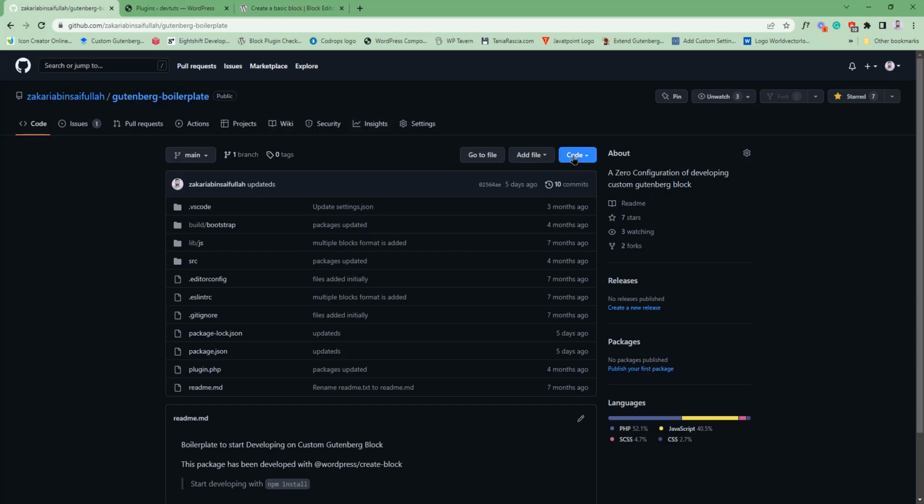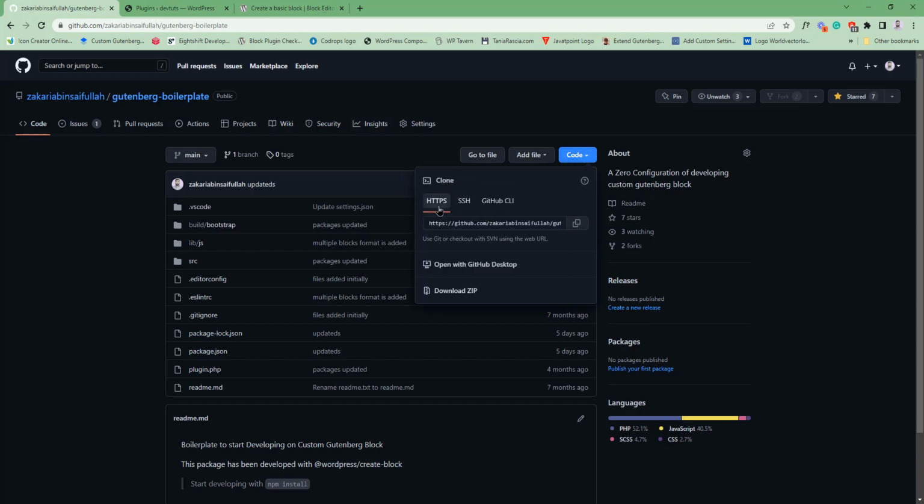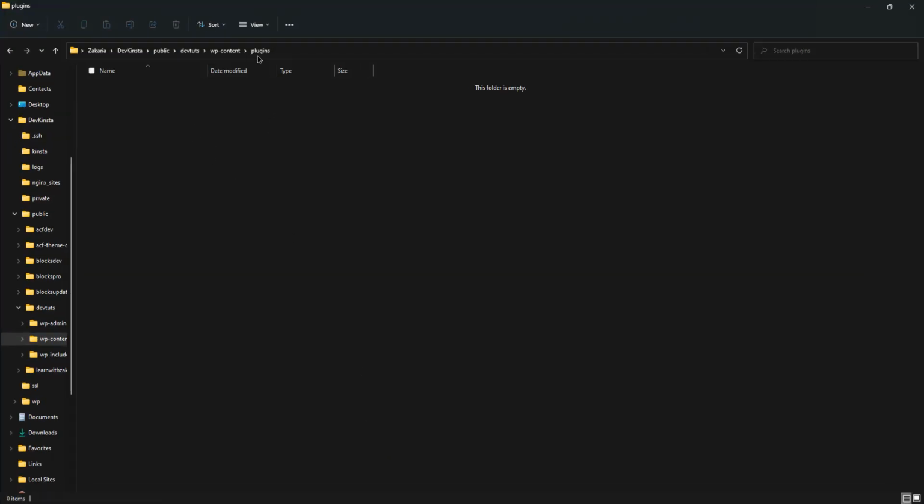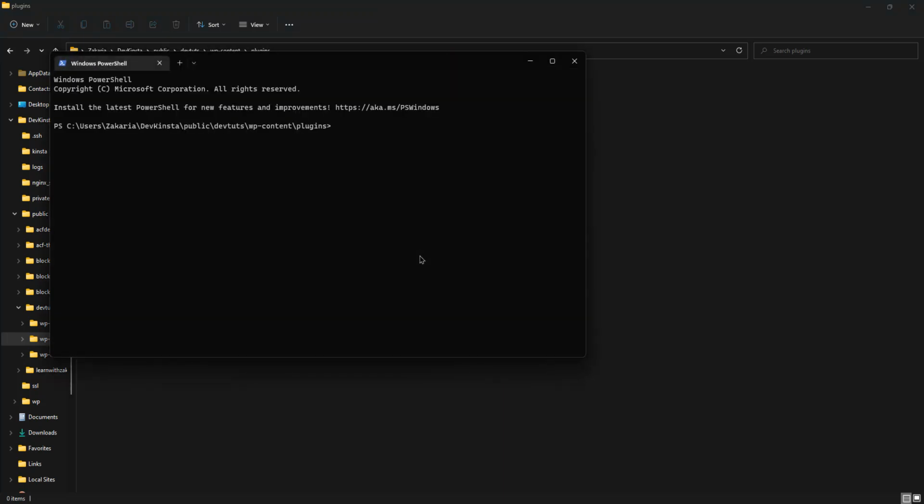First of all, I'm going to copy the HTTPS link so that I can clone the repo in my local server. I am in the plugins directory, and I want to open my terminal. I hope you know about Git and GitHub. If you don't have any knowledge about it, please study it, it is really very easy to learn. I think you already know about it.